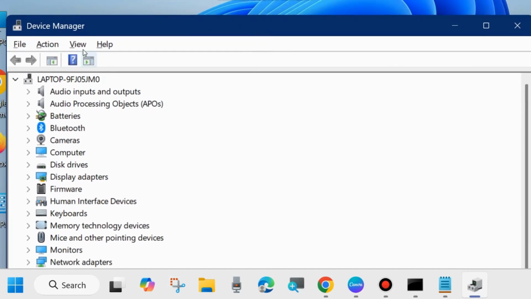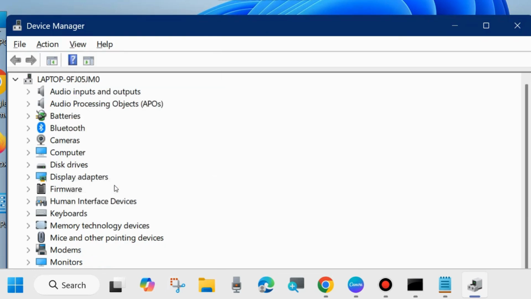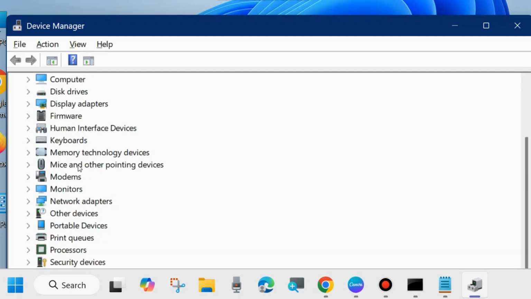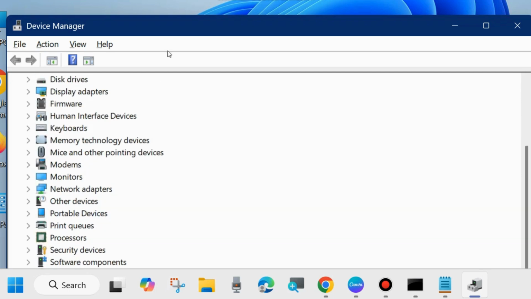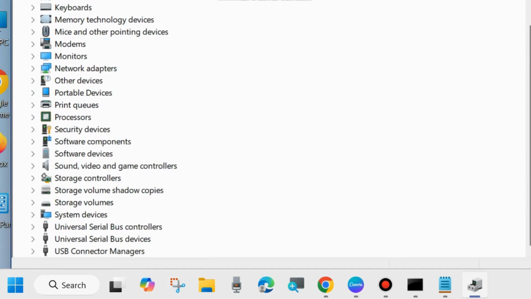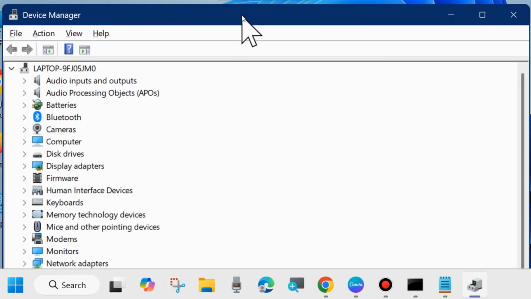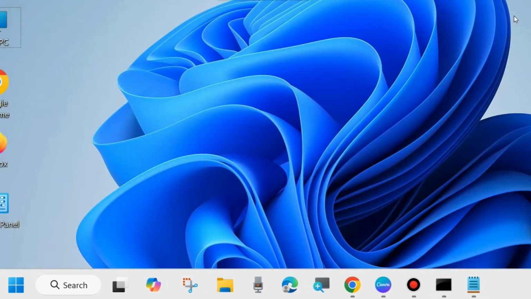Open device manager: right click on start button and choose device manager, and here go to the view tab from the top menu bar, and here click on show hidden devices. It may be a possibility that the Bluetooth driver is hidden, so unhide your Bluetooth devices from device manager. This is the first workaround to fix this issue. And after that, check whether the Bluetooth option missing error in your device manager is resolved or not.